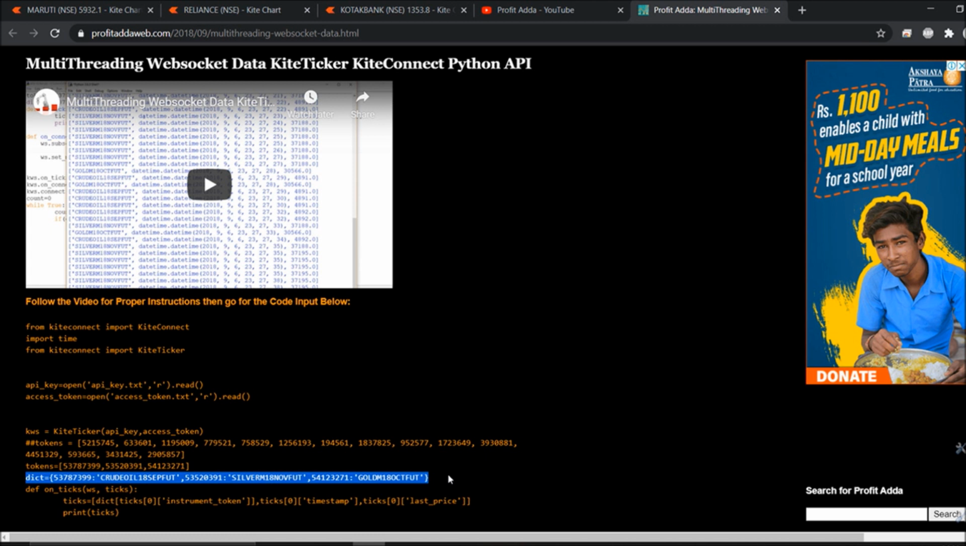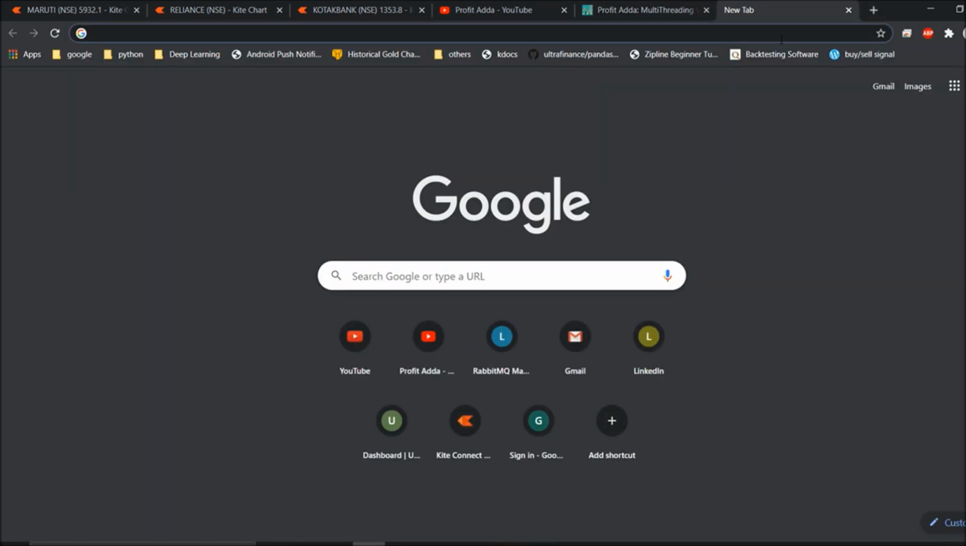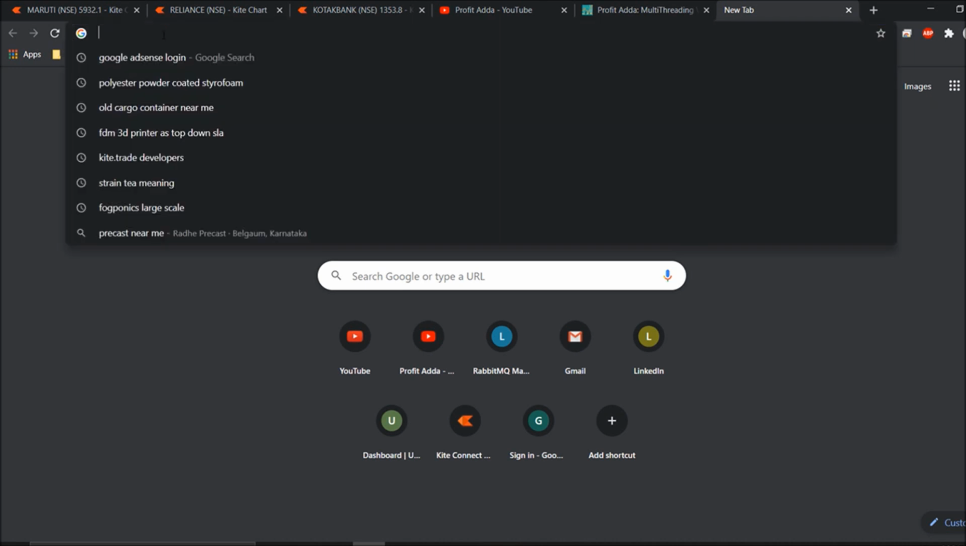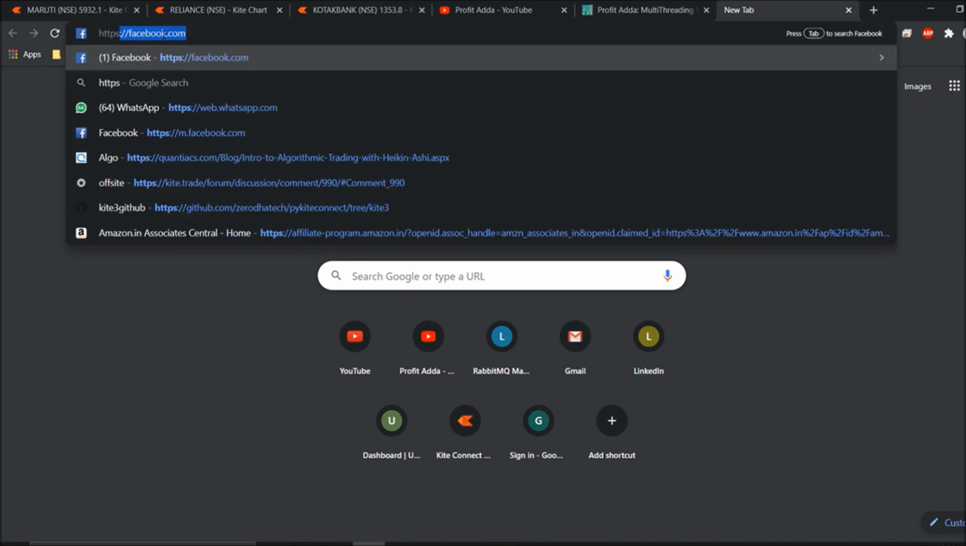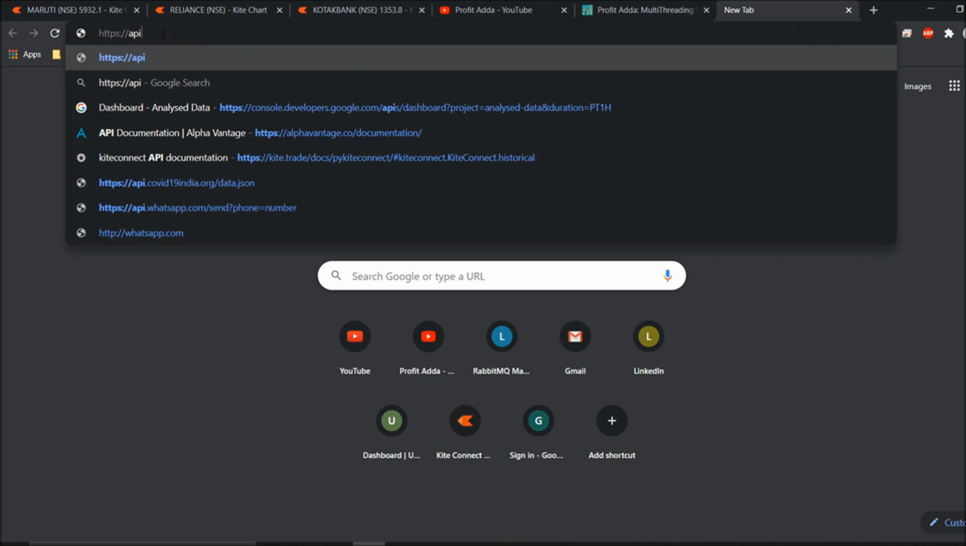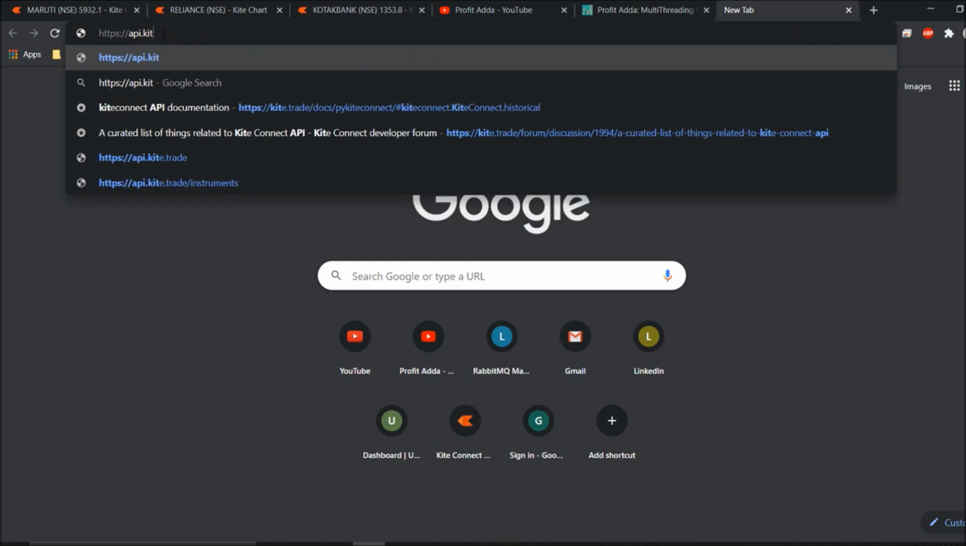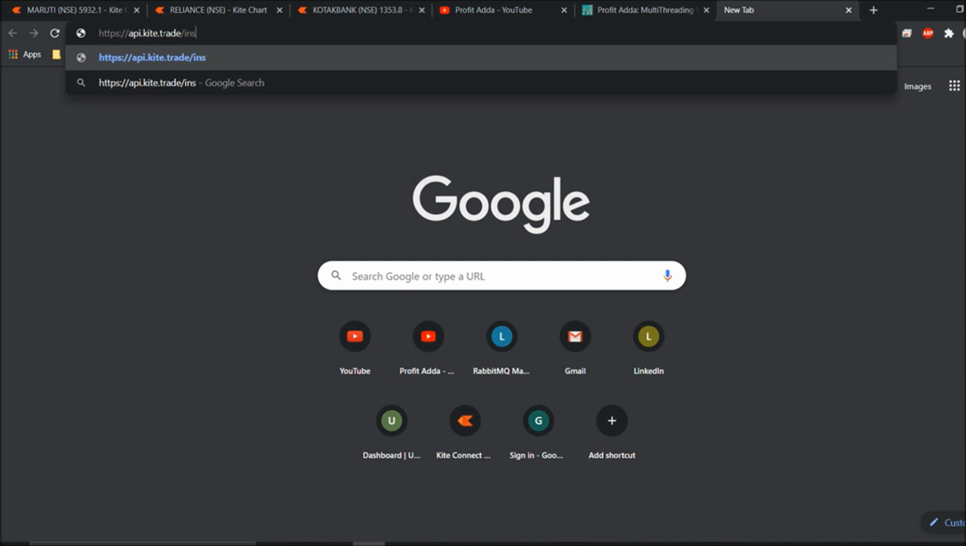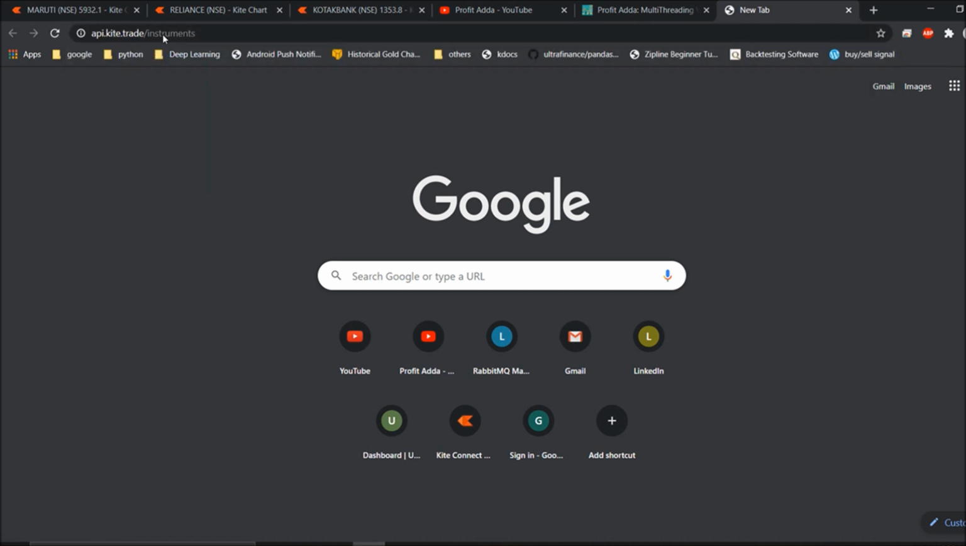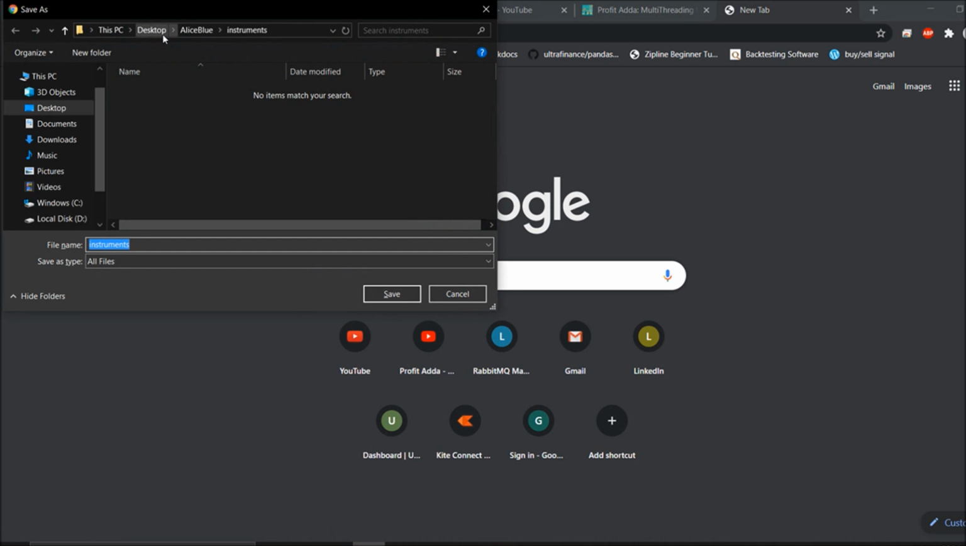So let's go for this, I'll show you how you can do it. Before this, you need a database or a CSV file. To get it, simply go to api.kite.trade/instruments. This is the URL. I will give it on my website, which is linked in the description, so go for it. If you just click on that, the download will start.